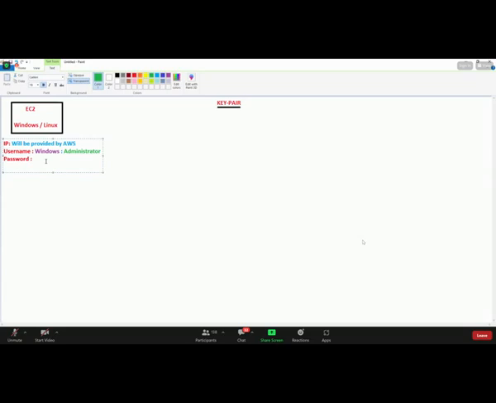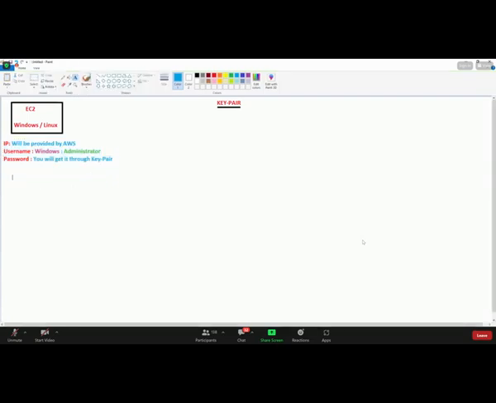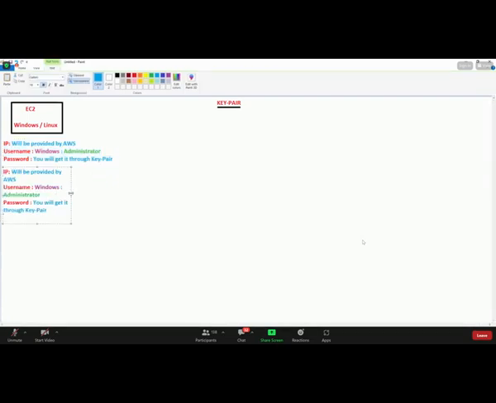I'll write all those things, don't worry. So password, how do you get it? You will get it through the key pair. Okay, see here, that is for Windows. For Linux, what is the default username?